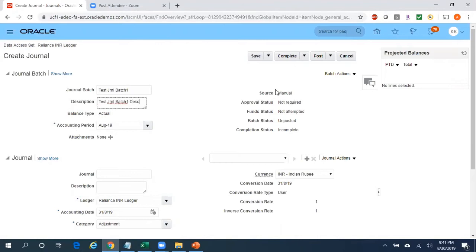Here you can see the journals which are created manually from this screen will have the default source of manual, and approval status is not required because we have not enabled approval for this particular journal source. If you enable the approval for this journal source, then approval status will become required and you will not be able to post the journal entry unless and until it is approved. In the current scenario, the approval is not required. Once I complete entering the journal, I'll show you the screen where you can set this approval status for a journal source.